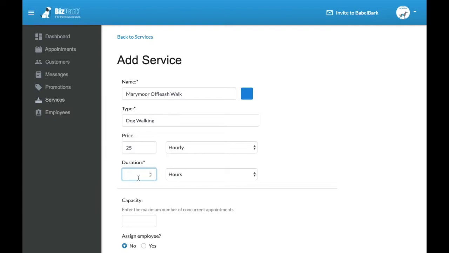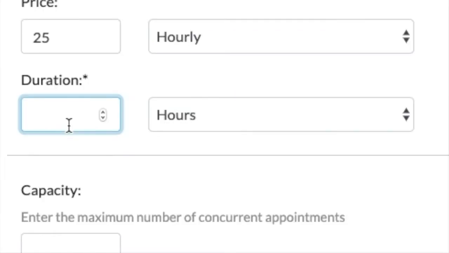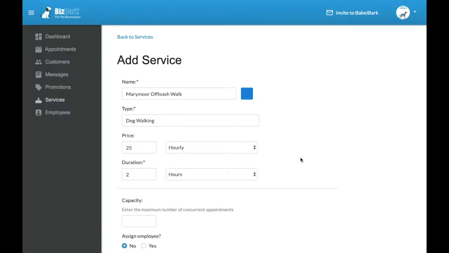A required field is duration. Now, what duration defines is when the appointment is supposed to end. So for example, if I type 2 hours, what happens is when I schedule an appointment, the calendar will start, for example, at noon, and it will end at 2 p.m. because I've defined this service as lasting for 2 hours.